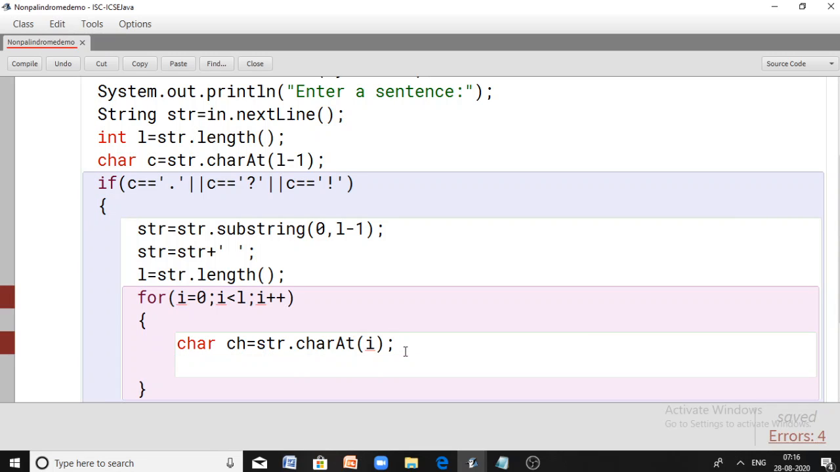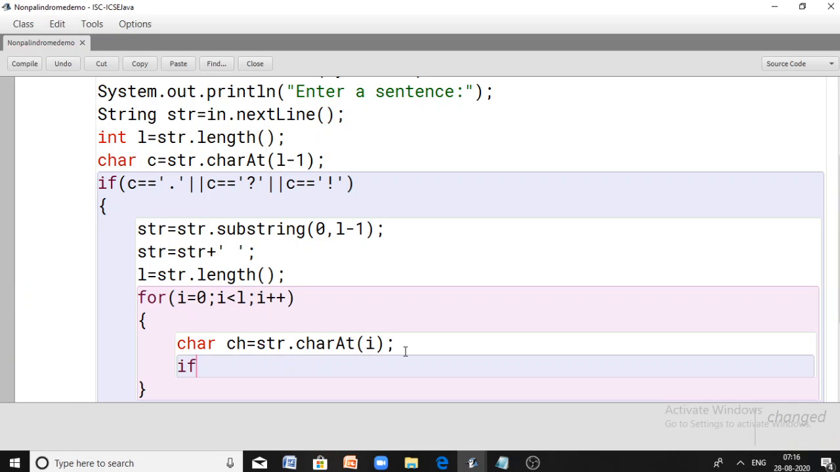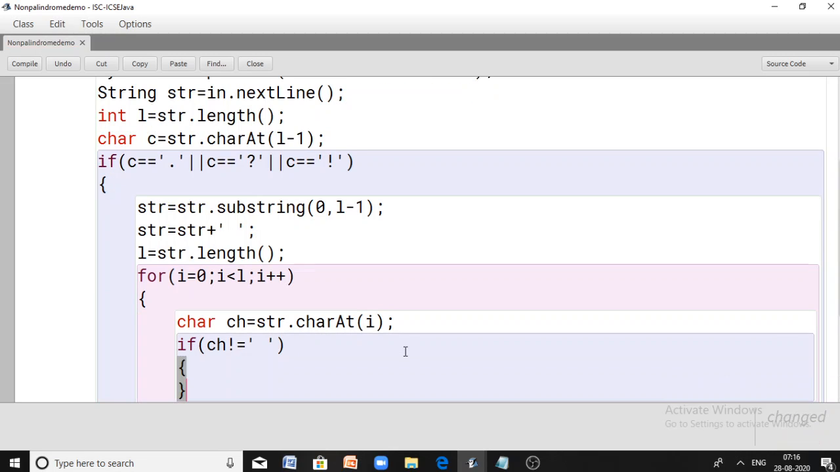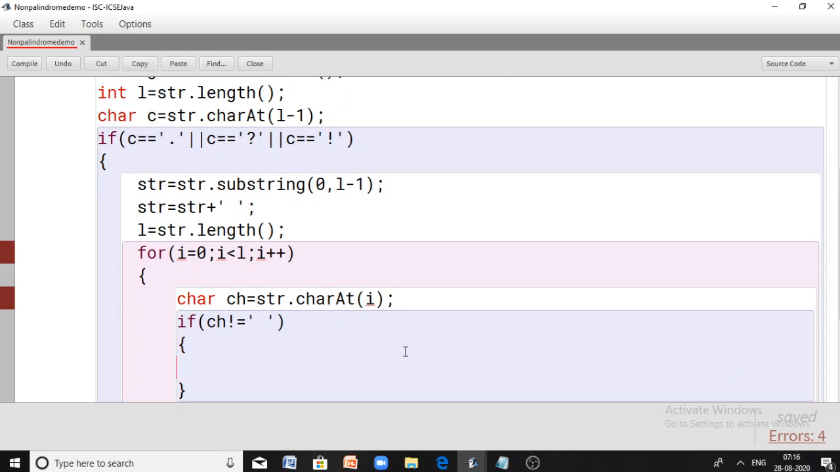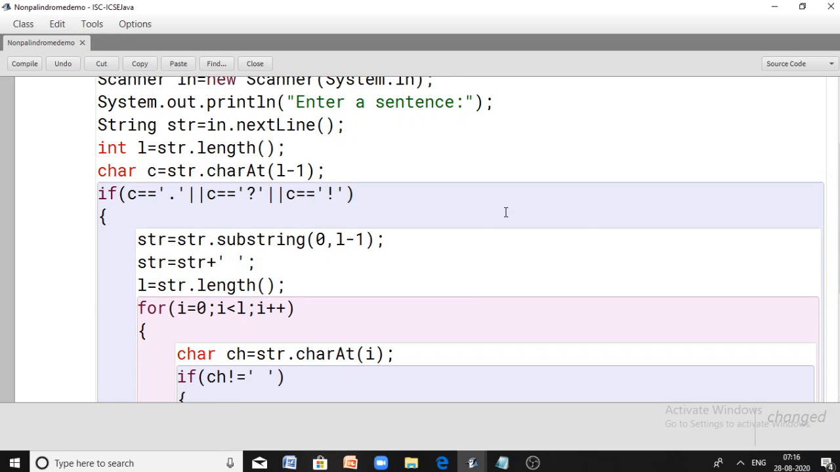I want to check whether the given character is a white space or not. If it is not a white space, then I can gather it in a separate string as a word, right? So let me check it. If the given character is not equal to white space, then I can gather all the characters one by one in a separate string called, for example, word. So let me declare a string here that denotes every word in that string, right?